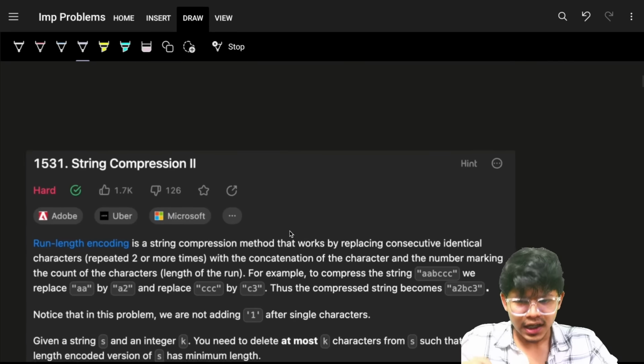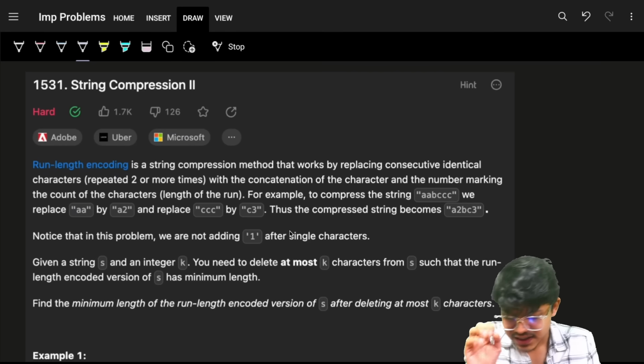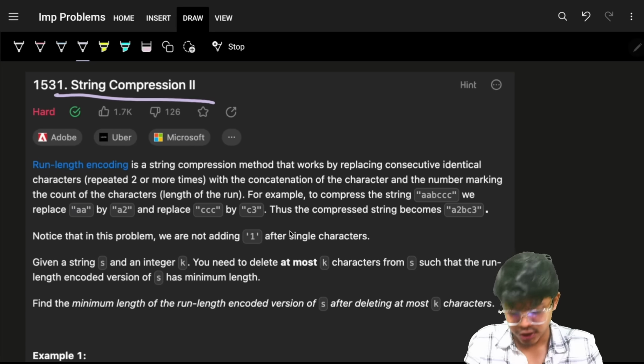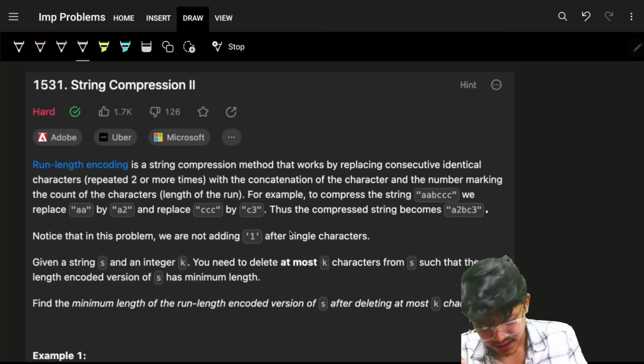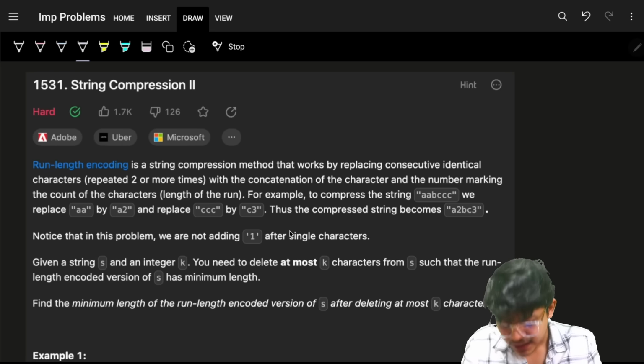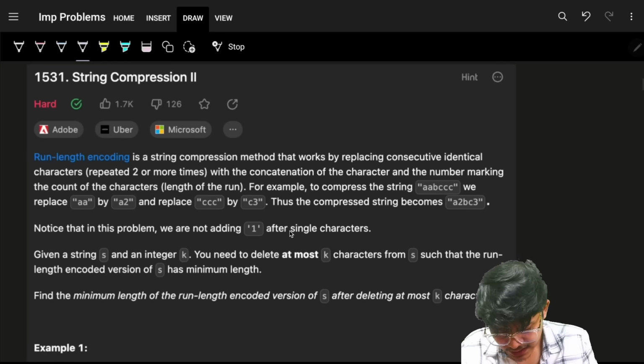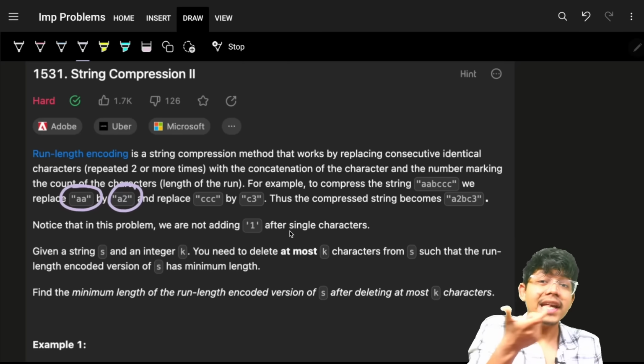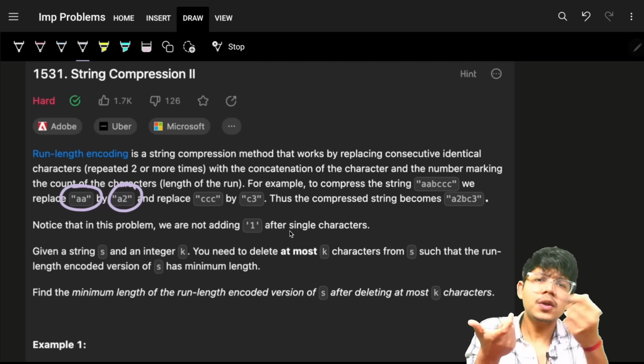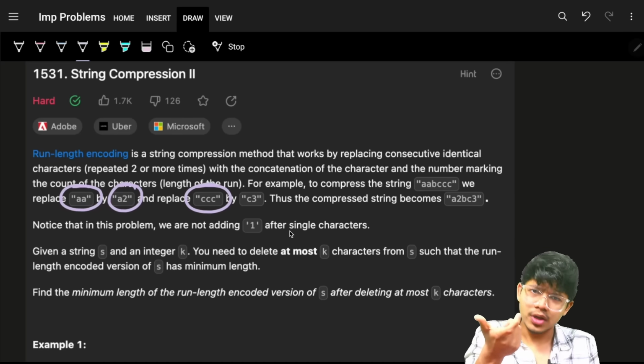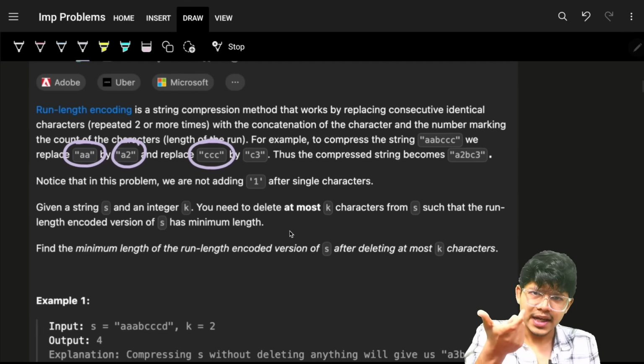So let's start off. What will happen in this question? It says that you have a string compression 2. Run length encoding is defined as, if you have something like AA, you just write A and the frequency of A, so it is converted to A2. Let's say I have CCC, so again C and the frequency of C, C3. If I have just one character, let's say just A, then just write it as A and not as A1. Cool. So that is one thing.